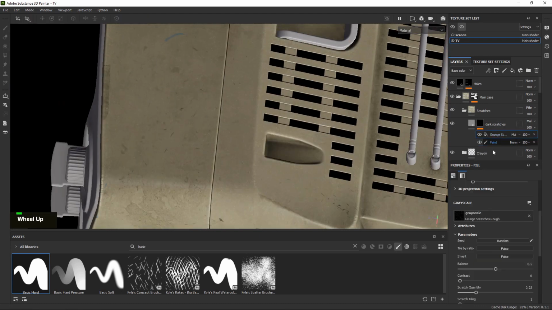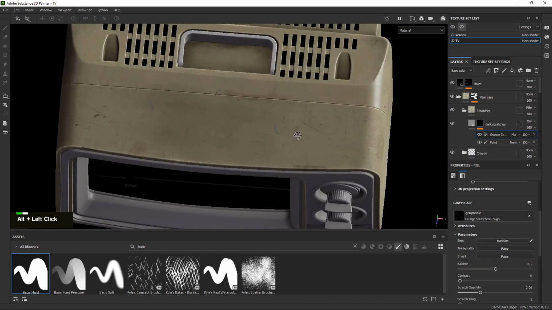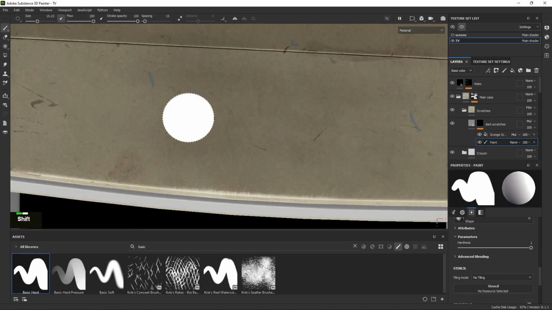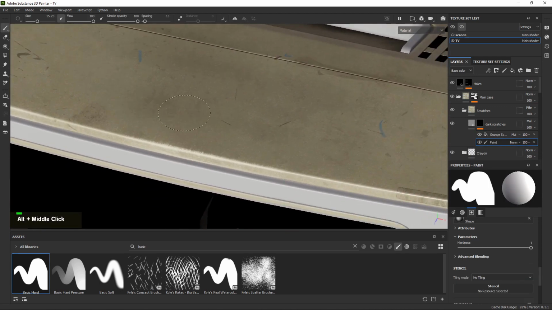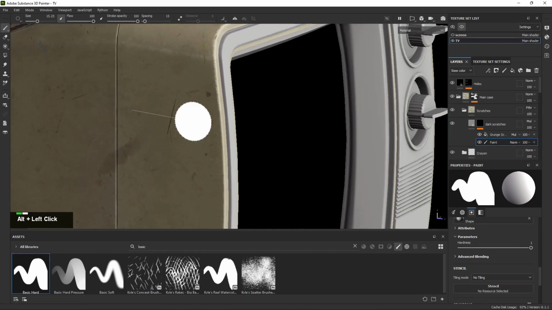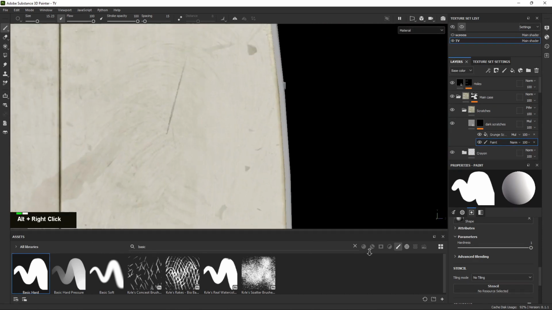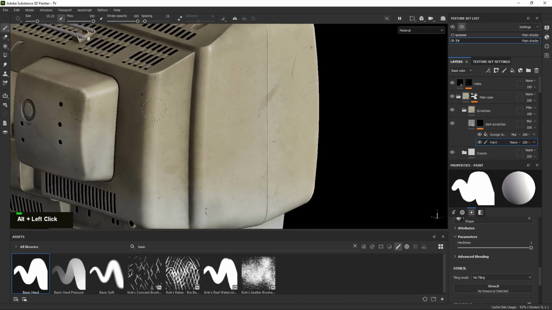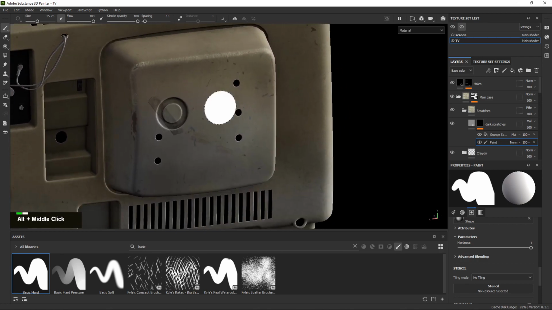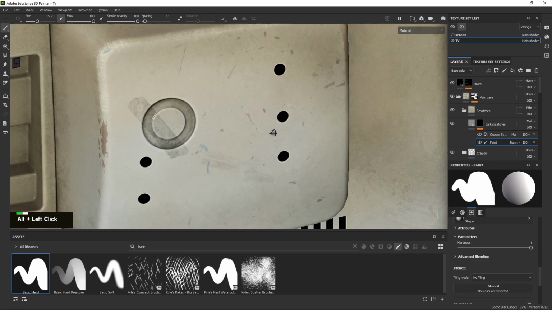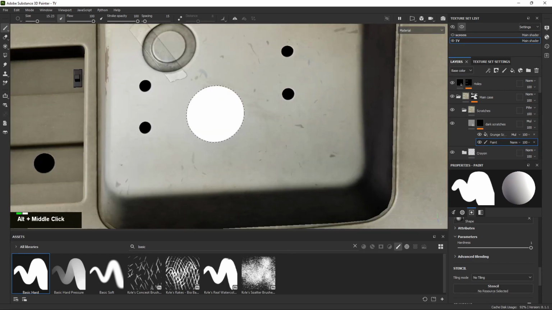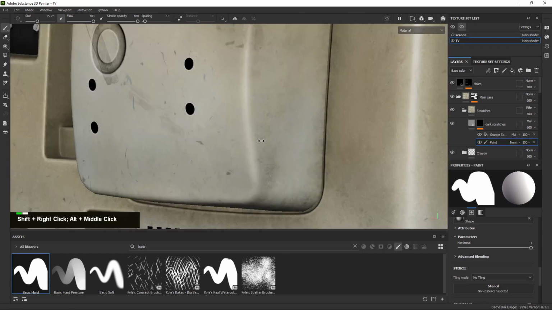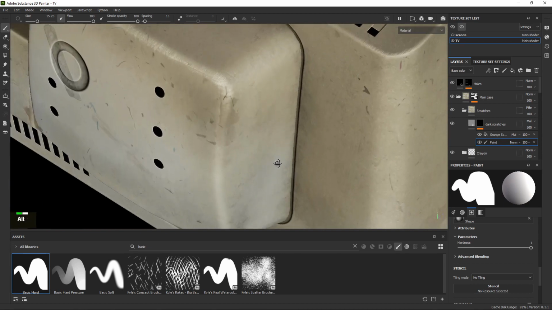Maybe the quantity could be a bit more. Oh, I like that. Now we go back to the paint. Paint some more. Yeah, I like this. There we go. Maybe the back of this. Yep.